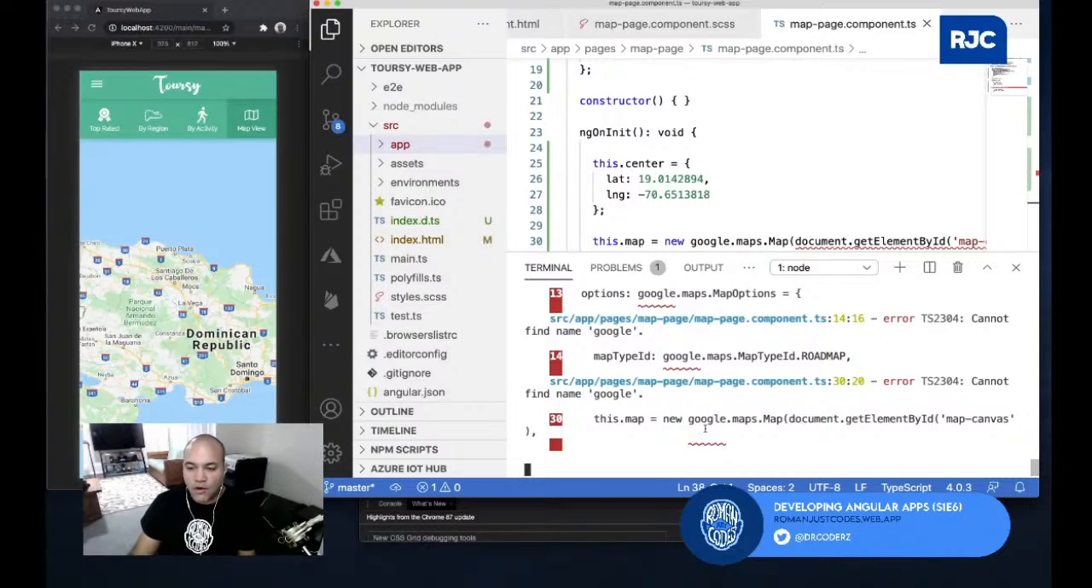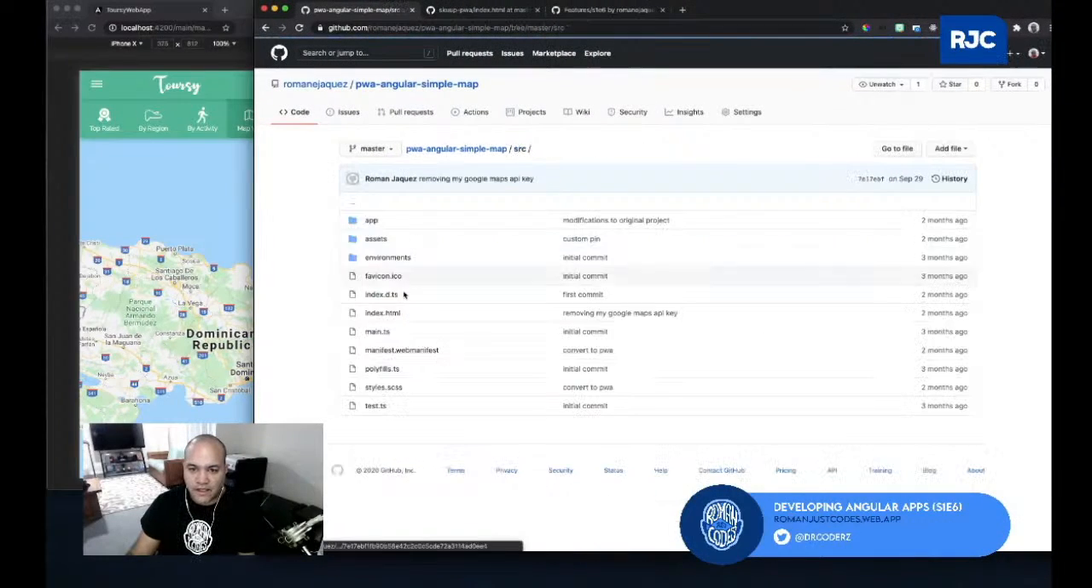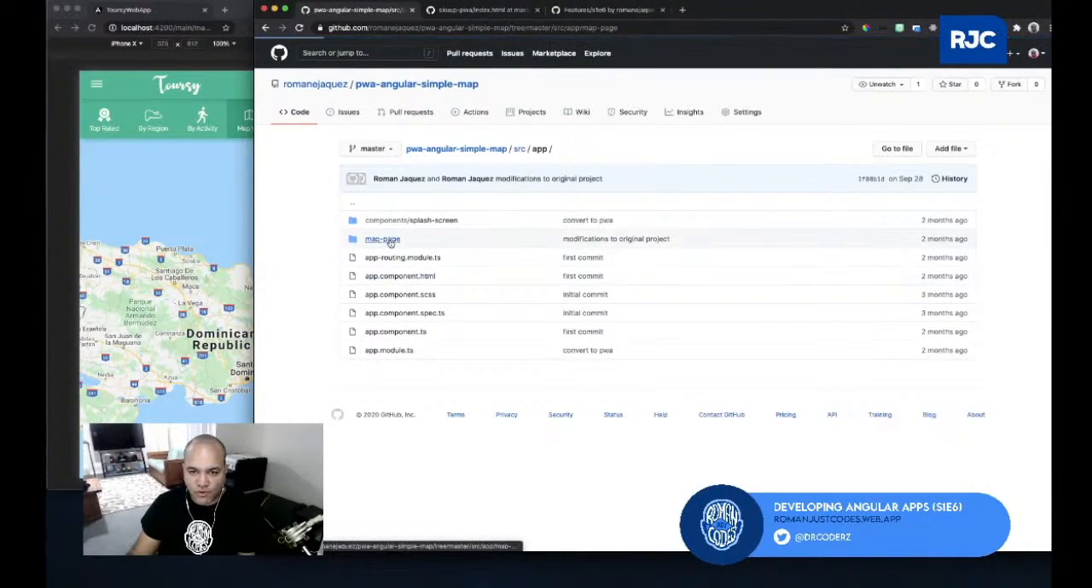Okay, we can take a look. We can definitely take a look at that. It still says it cannot find the name Google, but it should be able to. If you go in my repo, you won't get that issue. I'll take a look at what was the other piece that we were missing in there.